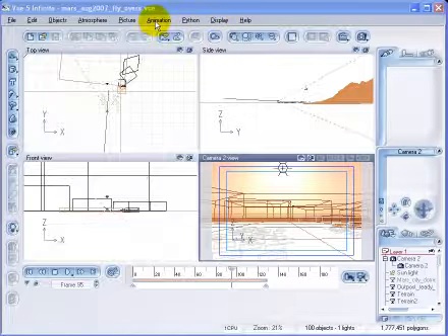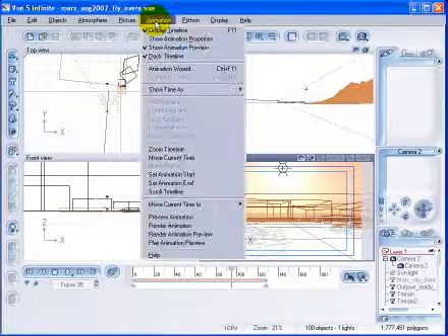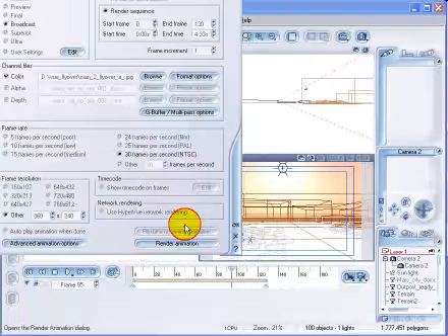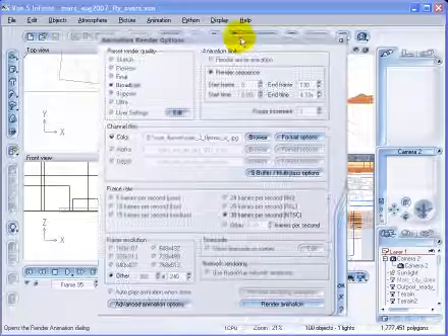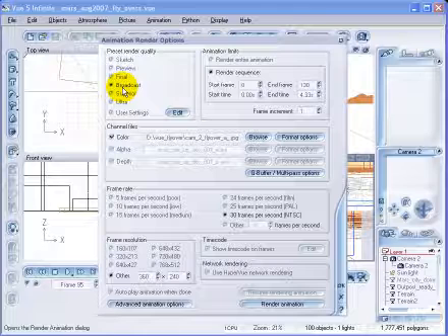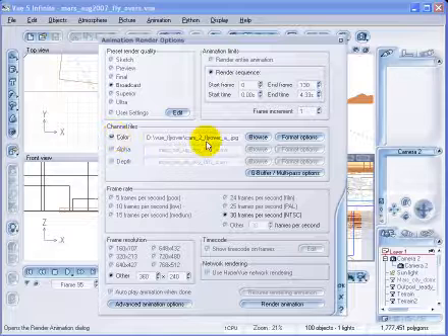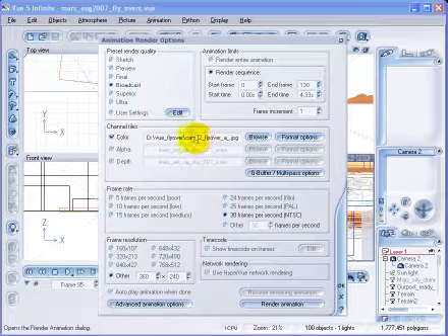Right, so under animation, under render animation, you should have it set to broadcast. Start frame 0, end frame 130, and then all you need to do now is browse to a folder that you're going to save it to.